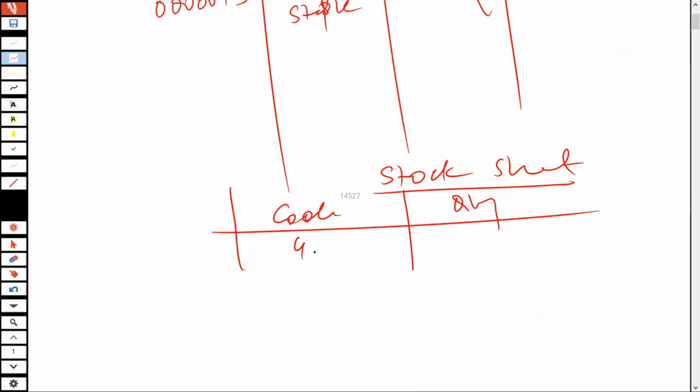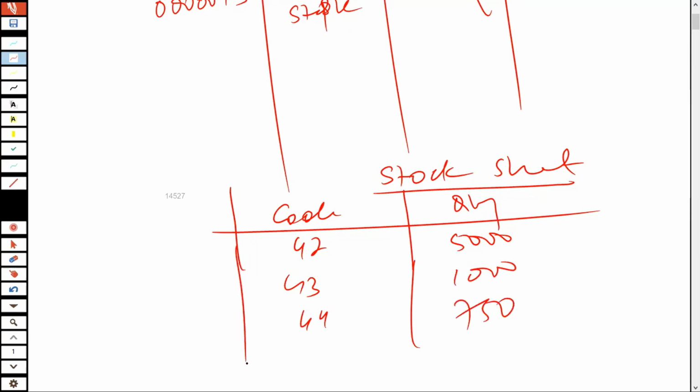So what do we have? We have item number 42, 5,000. We have item number 43, 1,000. We have item number 44, 750. So what is this actually going to be? You have a stock sheet, you have given the code, and you have mentioned the quantity: this is my code, and this is the quantity that is available to us.